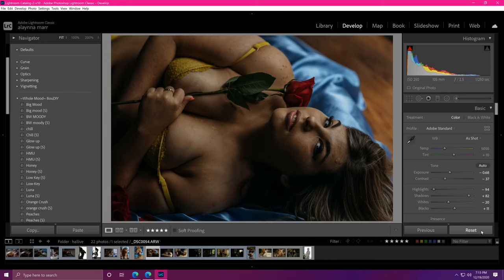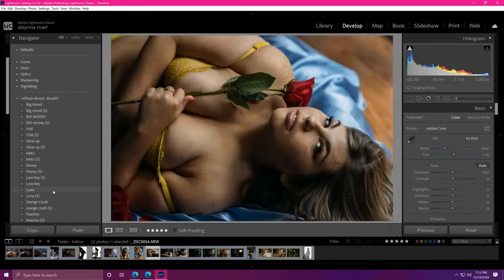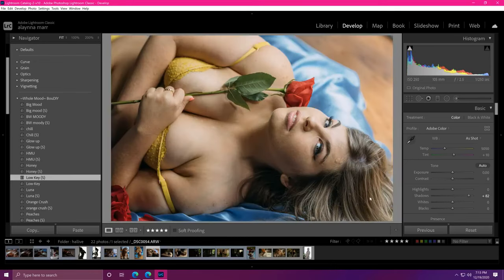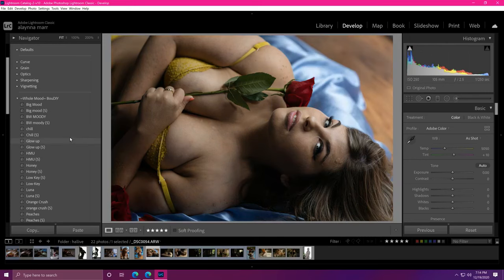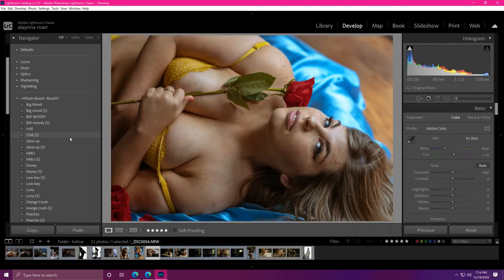So that one does not work with this picture, but if I go to the soft version, you're going to notice how much nicer that looks. The reason I did this, you guys, is because, check this out. I like chill on this picture, so I'm going to use chill. This is the soft one, so you can see it's softening up those shadows because it's front lit. I don't want her to look super dark here. It just does not look good.